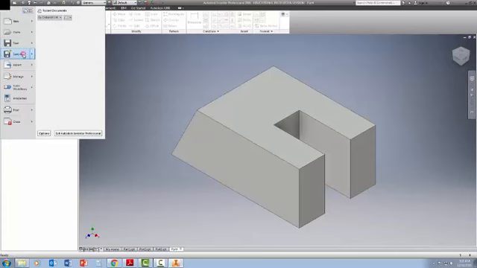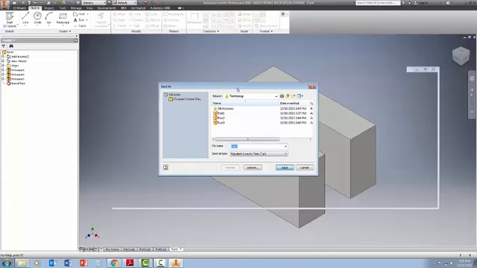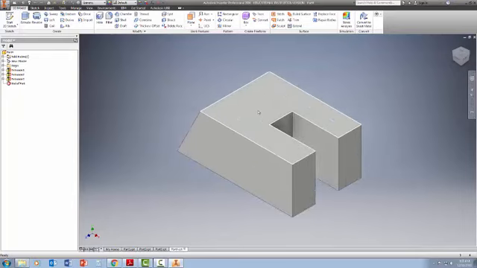File, save as, or save part 4 in my technology folder. Okay, and that concludes the first 4 parts in Inventor.